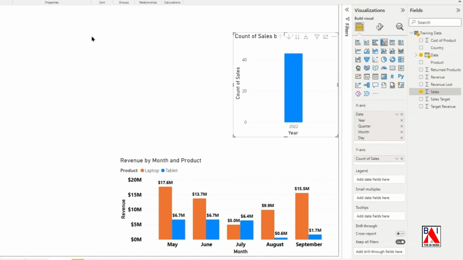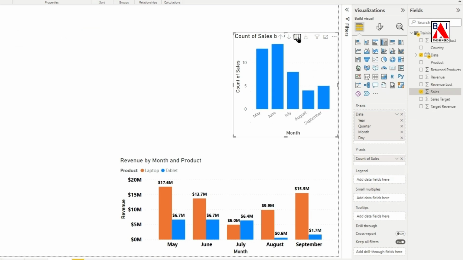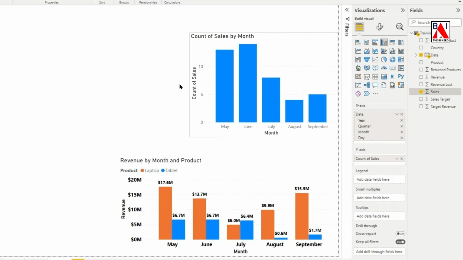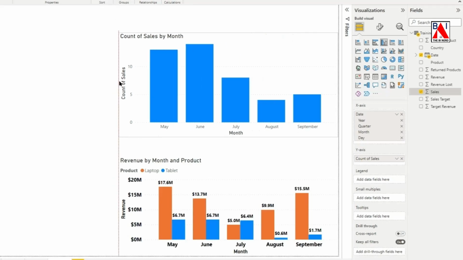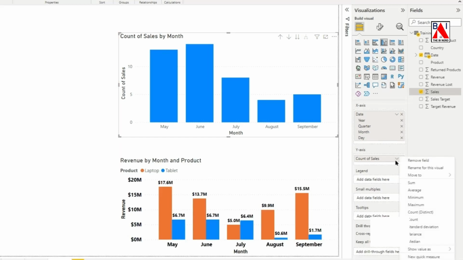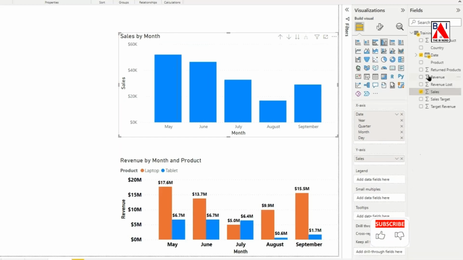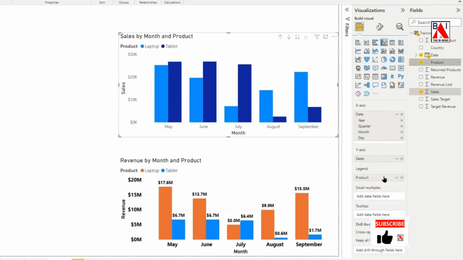Let's drill down the visual until the x-axis is months. I will now change the count to sum by clicking on the down arrow. Now let's select product, then drag and drop product to legend. We will now ensure that the colors of the bars match up with the color of the bars of revenue for the two products.